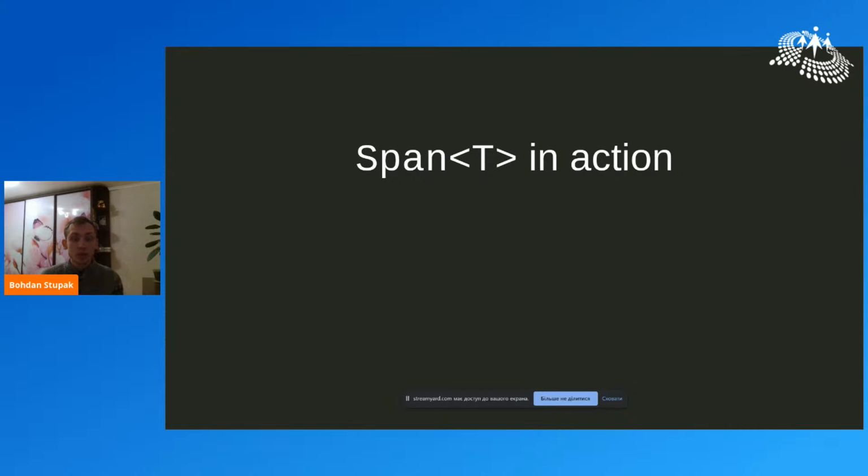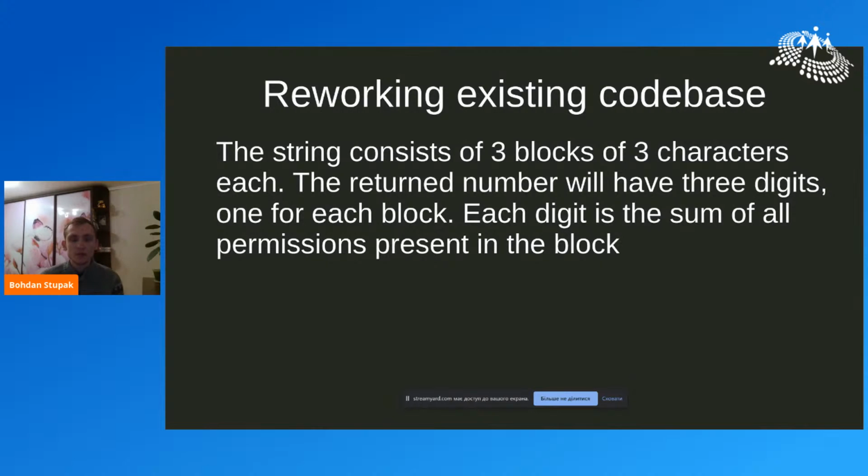Now let's have a look at Span of T in action. Our first task and the first demo for today will be to rework the existing code base, which converts Linux permissions to the actual representation. You know that .NET Core has been here for a while, but to be honest, I'm a Windows guy, and I believe that a lot of my fellow listeners are also Windows guys. So here are the rules, what the code actually does.